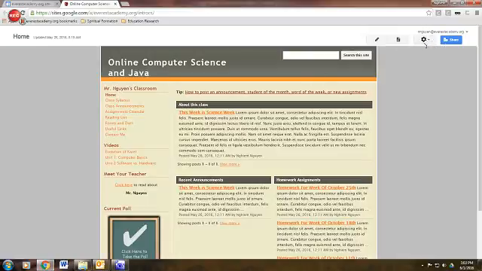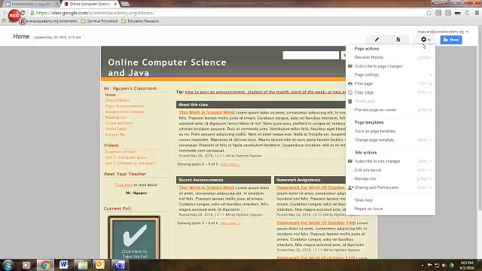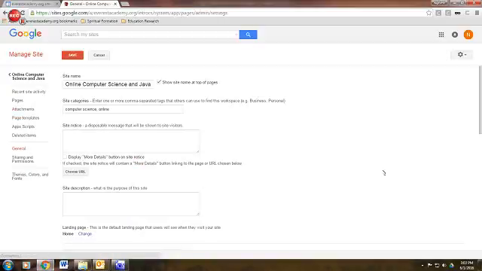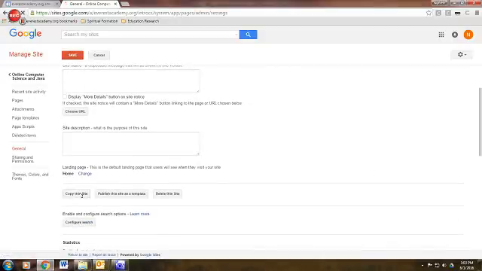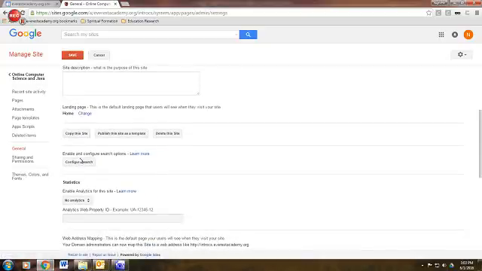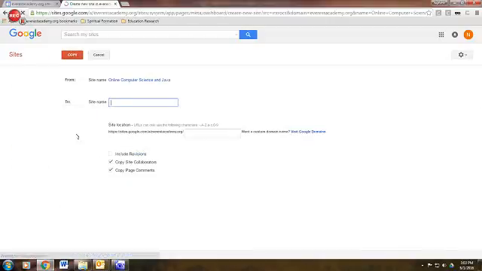Click in the upper right hand corner on this icon here that has a wheel on it. Go down to where it says Manage Site, and there is an option in here that will allow you to copy the entire site. Please do not delete it because I'm going to be using this for my own course. So just click copy site and then just make this your own name.